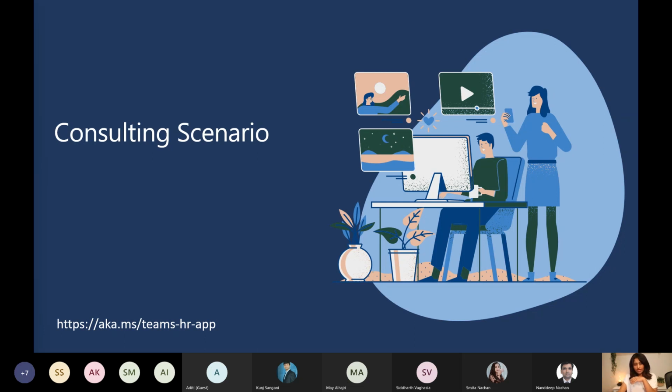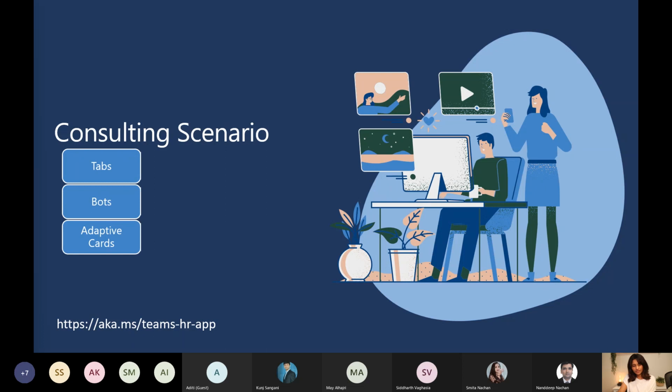Now, in the next one, I'm going to show you custom applications. Like I mentioned, this is the link that you can go to get the source code for what I will be showing you. This is the Talent app. I think this was an open source app by Microsoft. So let's jump in and see tabs, bots, and adaptive cards. And moving forward, you will know exactly what these are. And I will try my best to explain as best possible what these capabilities are and how you can build them.